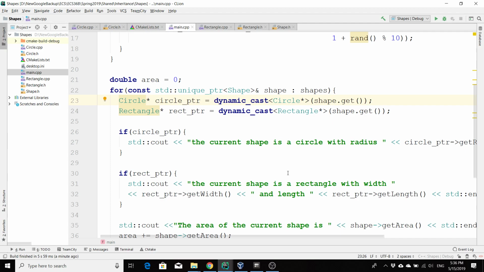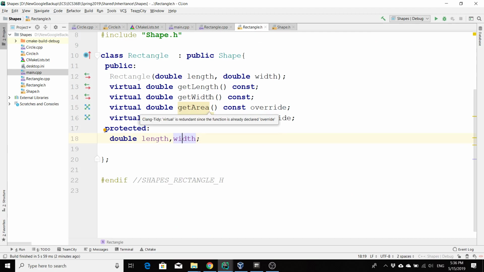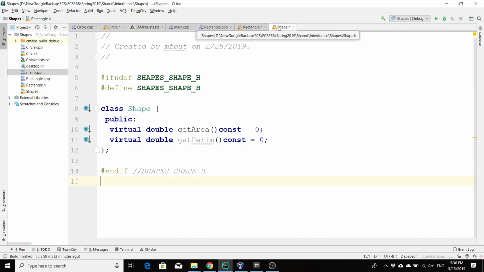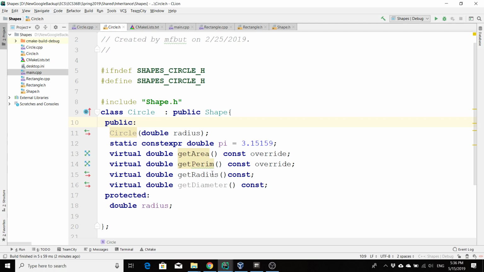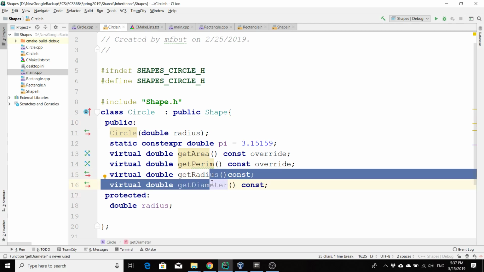I need a downcast to be able to access the child members. So if I want to be able to access get width or get length, only rectangles have that, right? Shapes don't. So I would have to downcast my pointer to a rectangle pointer if I wanted to access things that only exist inside rectangle, or downcast it to a circle to access things that only exist inside circles.